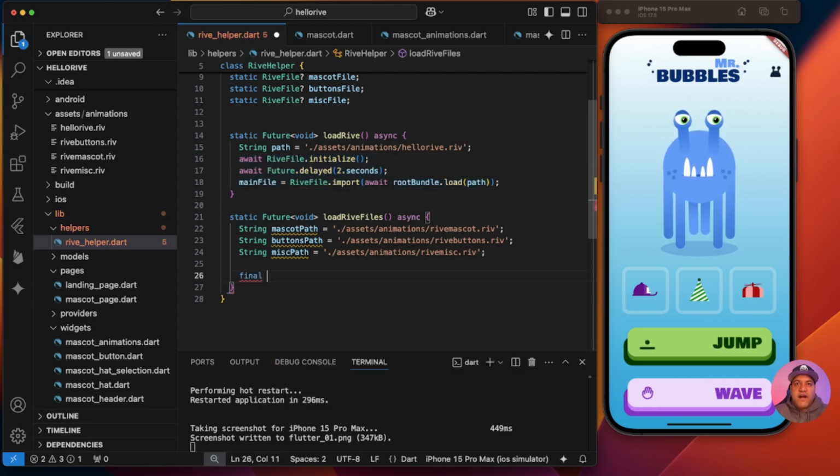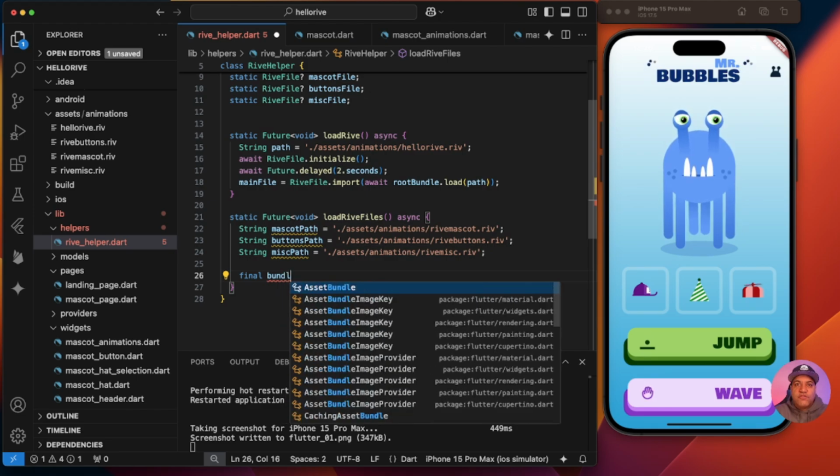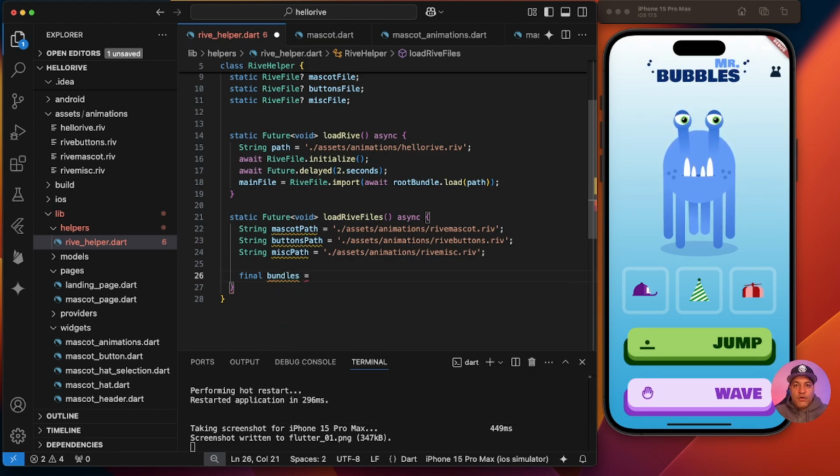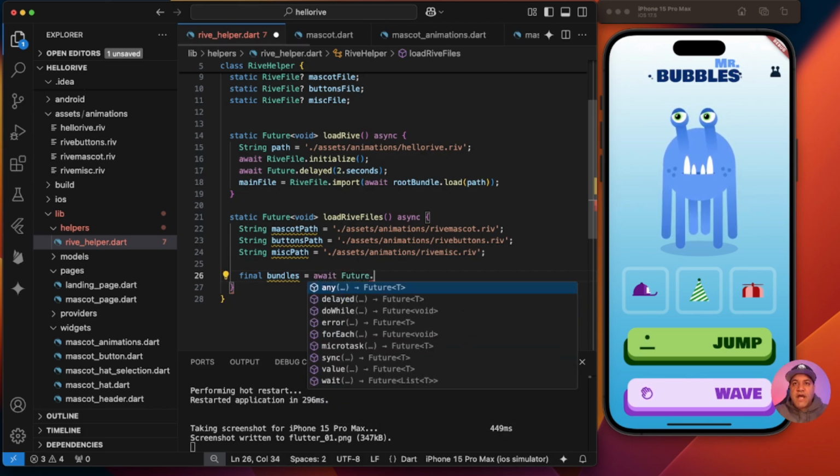I'm going to say final bundles. I need all the bundles, of course, from every single file. Each one of those files, I'm going to capture the bytes. I'm going to load them all in parallel. I'm going to wait for the 3 of them to load, and then after that is when I'm going to proceed. So I'm going to use this construct called Future.wait. So I need to do await Future.wait.